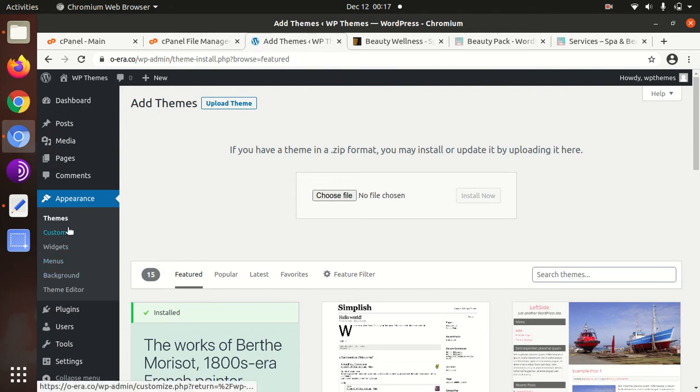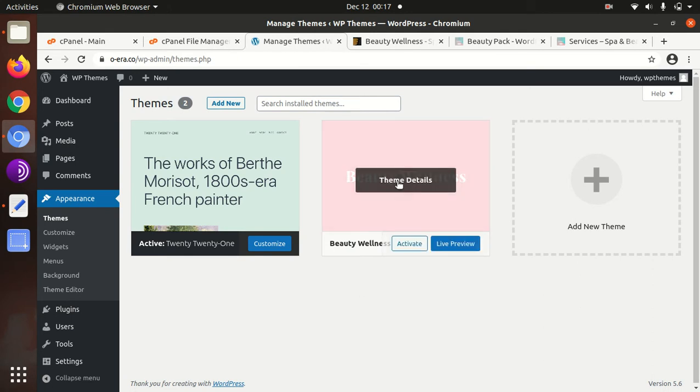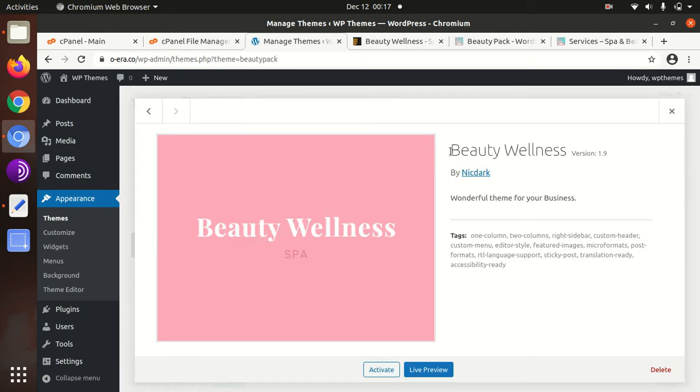Now come to the WordPress panel theme section, and we now have this Beauty Wellness theme. Let us check the theme details. Beauty Wellness version 1.9 is here. So, a wonderful theme for business. Okay, fine. So we should activate this.